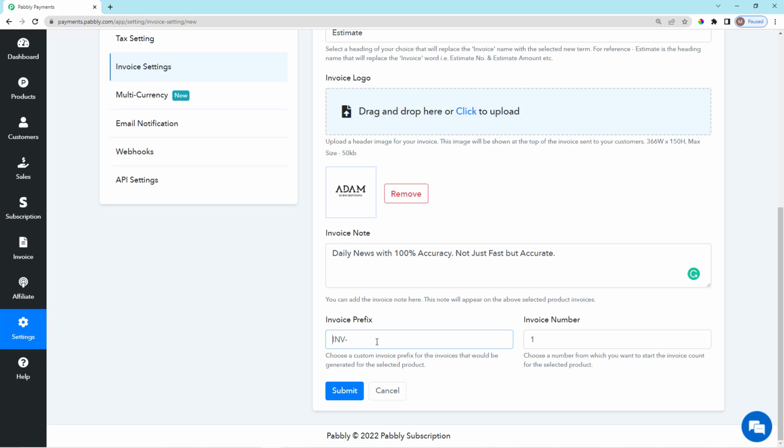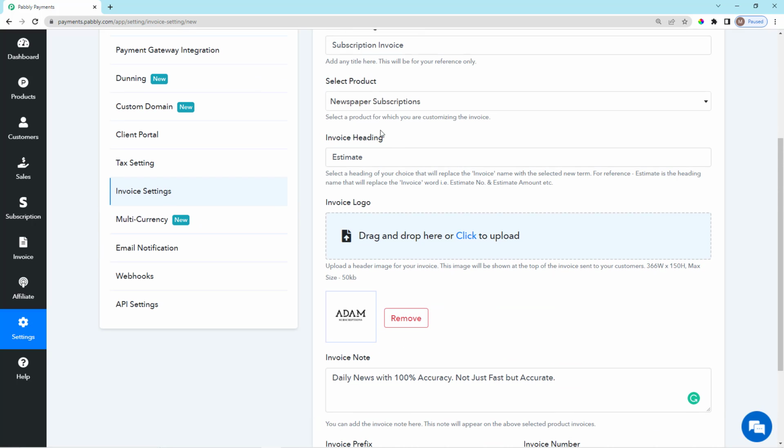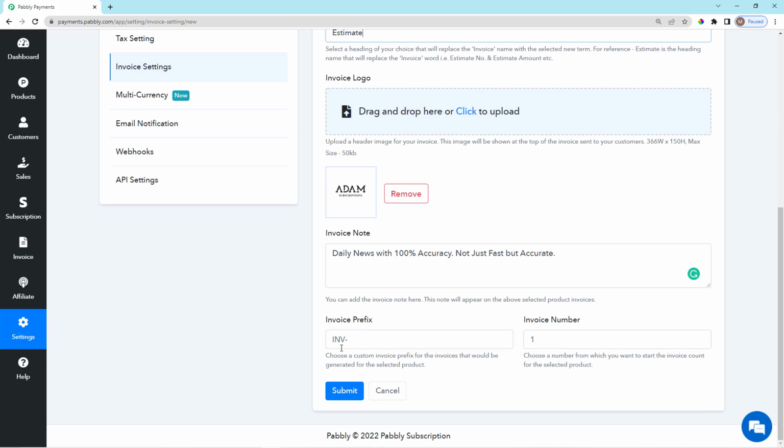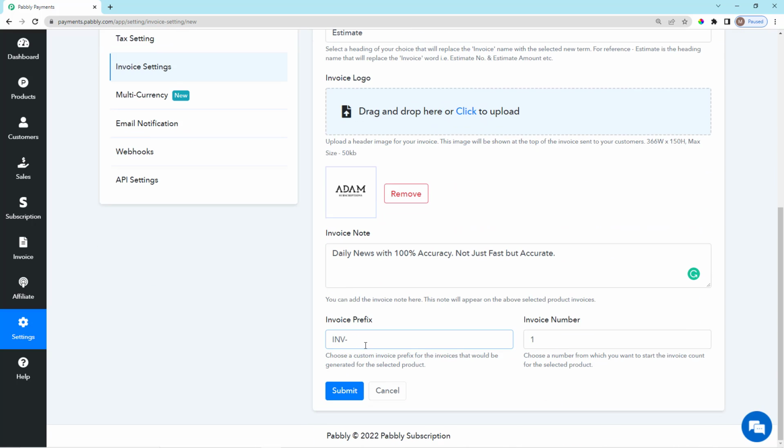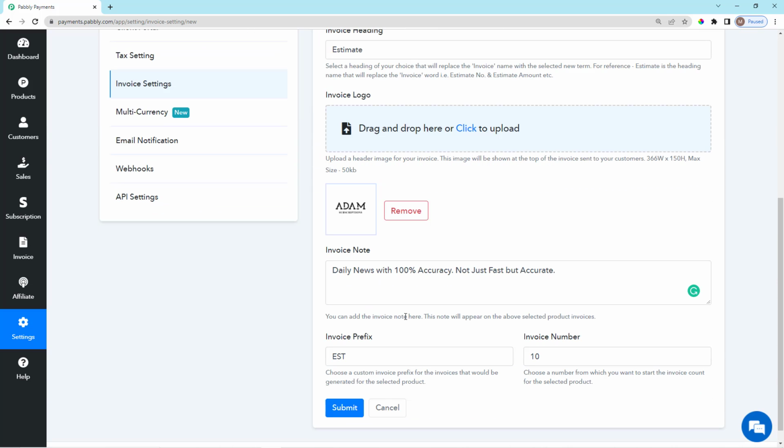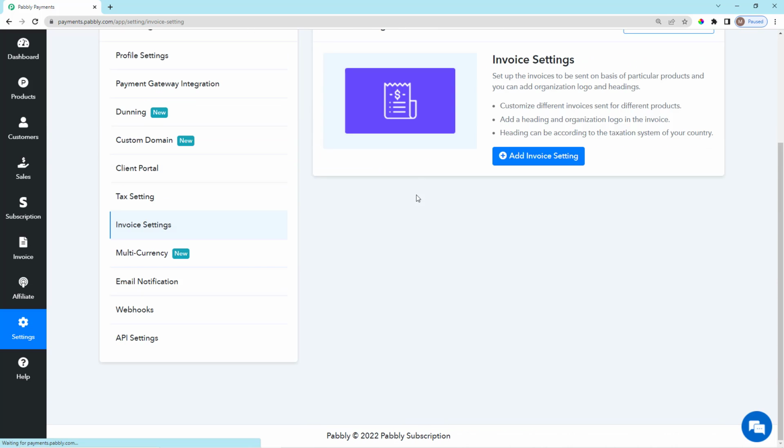Now we're gonna add the invoice prefix. As we have added previously, the invoice heading was invoice, so the invoice prefix was INV, but we have selected estimate as a new invoice heading, so we're gonna select the invoice prefix as EST. Now here we're gonna select the number from which we're gonna start our invoice count, so let's say from 10, and at last I'm gonna click save and submit here.